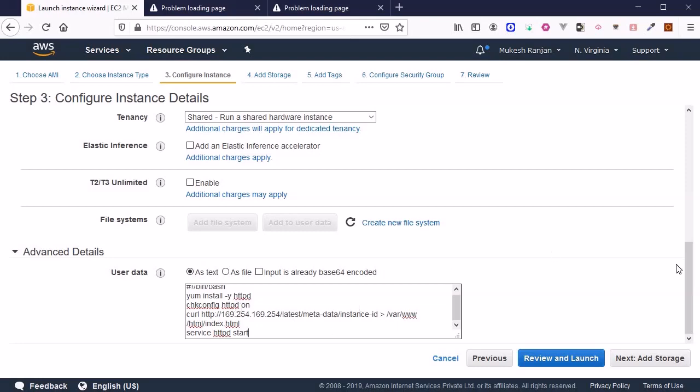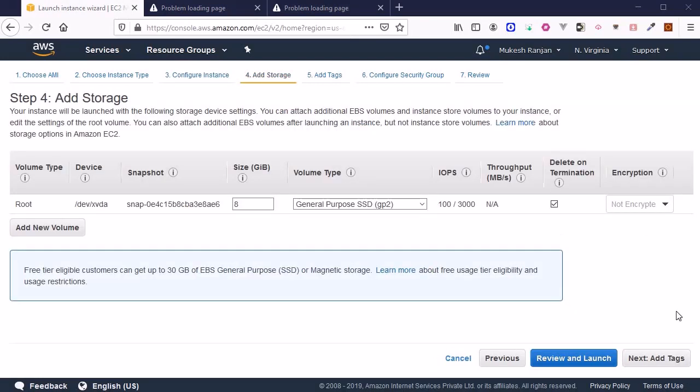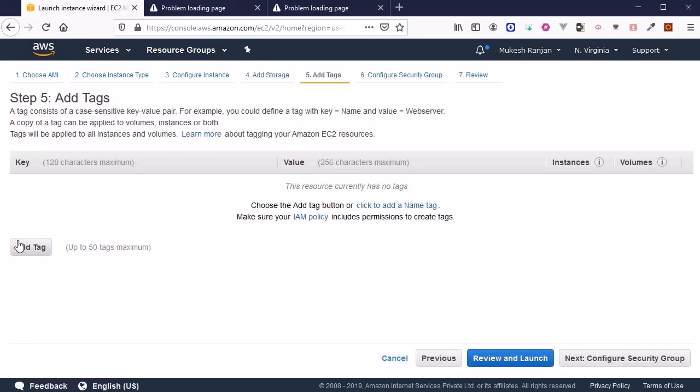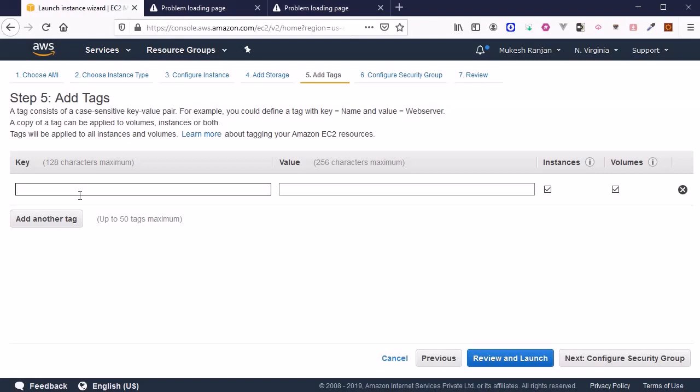So that's it. Then we will proceed further and click on Next, Add Storage. Now here we need to click on Add Tags, and we can add a tag and give it a name. We are going to create a web server, so give it the name web server. Select it. We have already done this earlier, that's the reason we are getting the option.